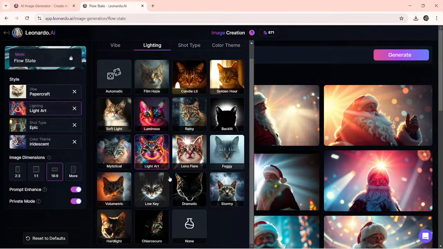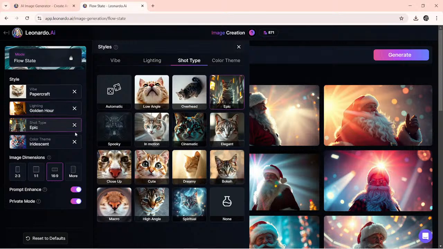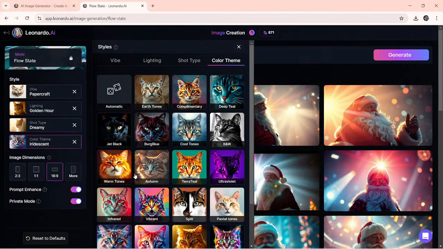And for our lighting, let's try to take a different approach. Let's make it golden hour. It might be nice for a shot like this. And we'll make it a little bit dreamy. And colors, let's go with some earth tones. All right.